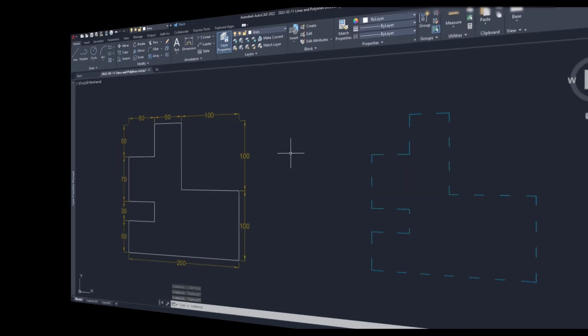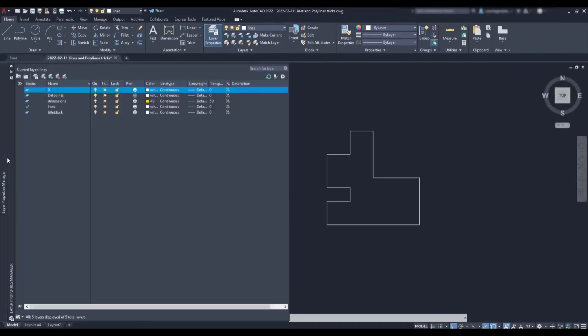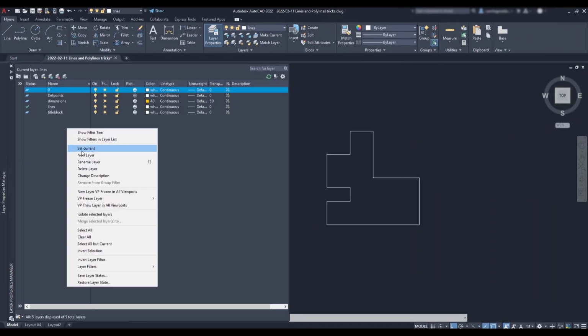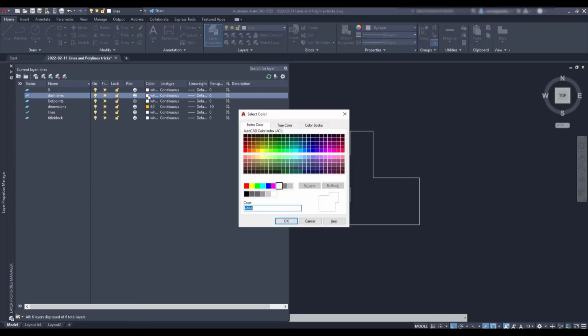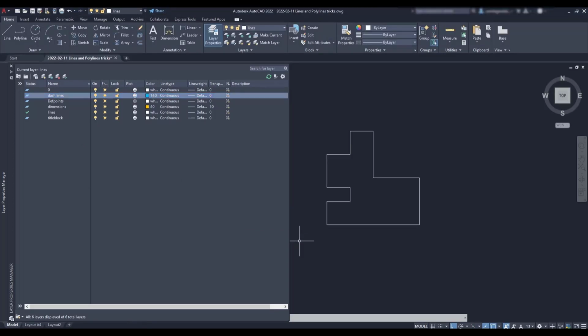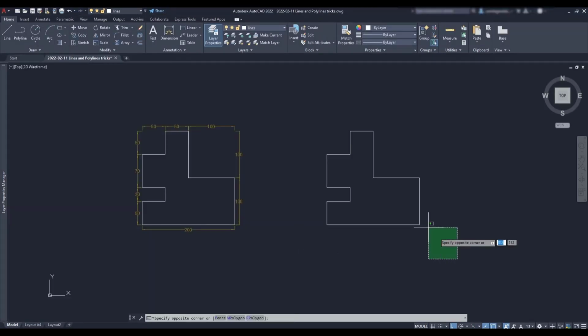Back on the same drawing, we are going to create a new layer here. Let's name it dash lines, and set a different color, for example this light blue one. Next, I select the drawing at the right and change it to the new layer.